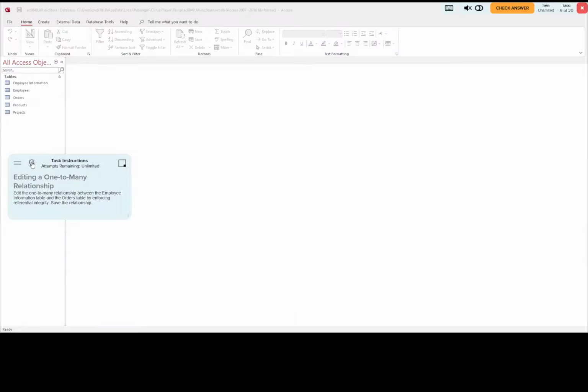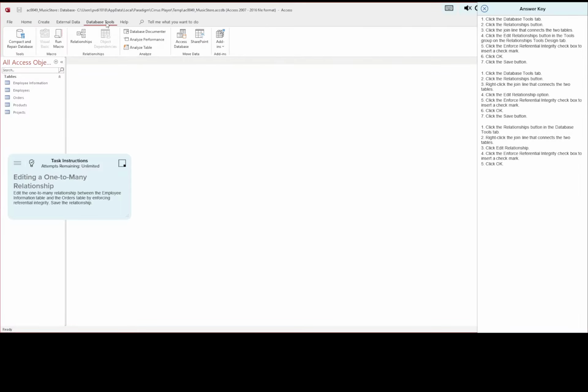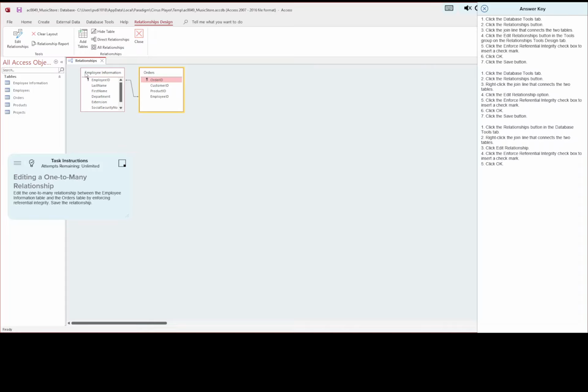Editing a one-to-many relationship. Click the Database Tools tab. Up here. There we go. That's what we needed to do. Now we've got to go to our relationships. These relationships have already been chosen for us. All right. So what we need to do is go to this line right here.